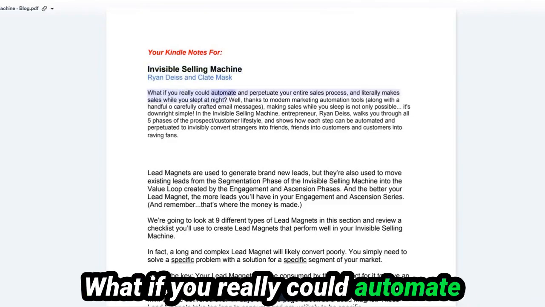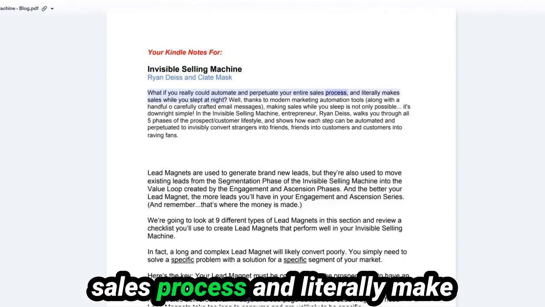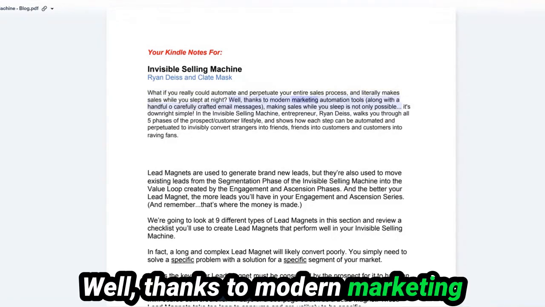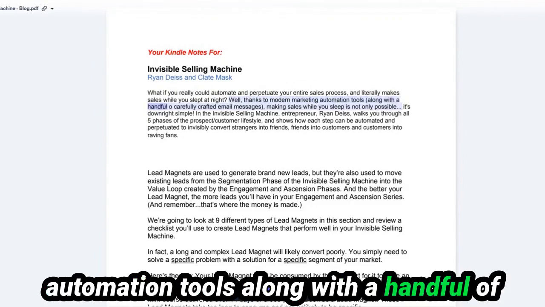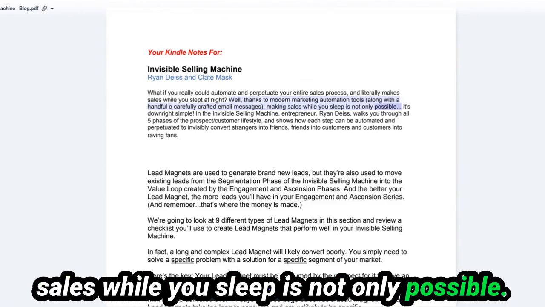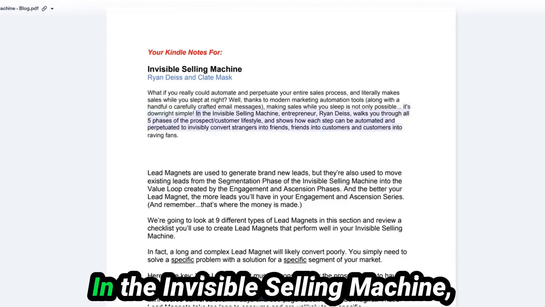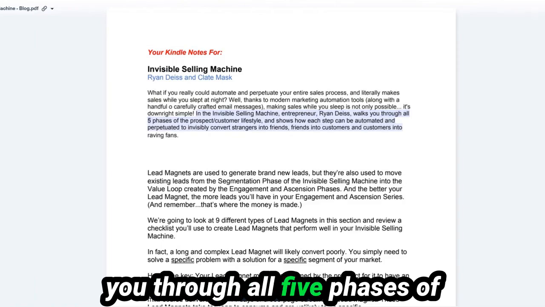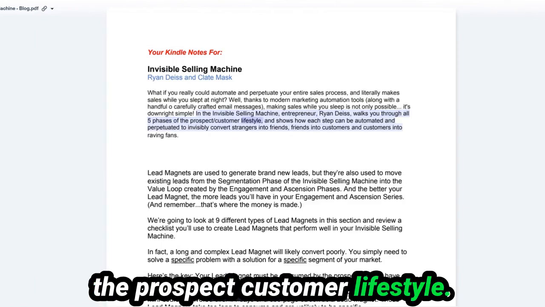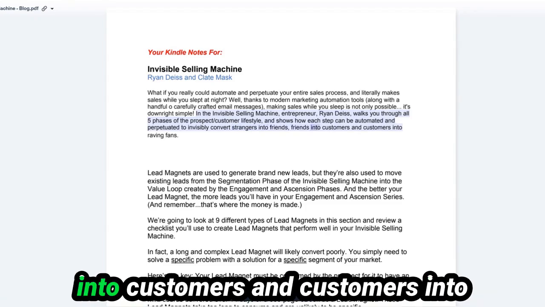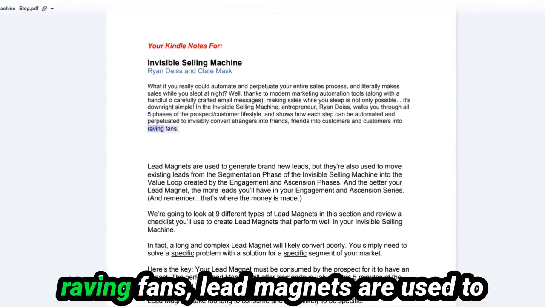What if you really could automate and perpetuate your entire sales process and literally make sales while you slept at night? Well, thanks to modern marketing automation tools, along with a handful of carefully crafted email messages, making sales while you sleep is not only possible. It's downright simple. In the Invisible Selling Machine, entrepreneur Ryan Deiss walks you through all 5 phases of the prospect customer lifestyle and shows how each step can be automated and perpetuated to invisibly convert strangers into friends, friends into customers, and customers into raving fans.